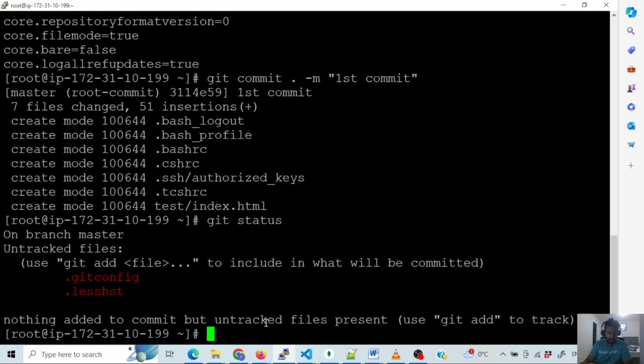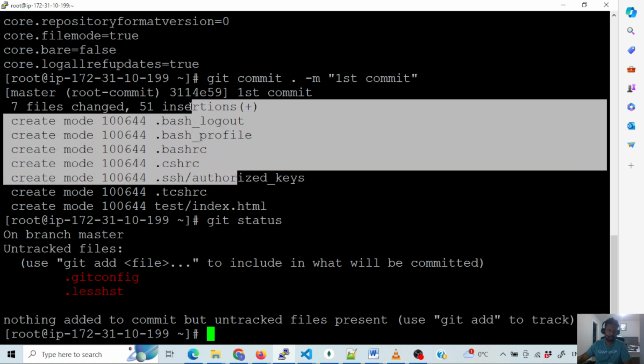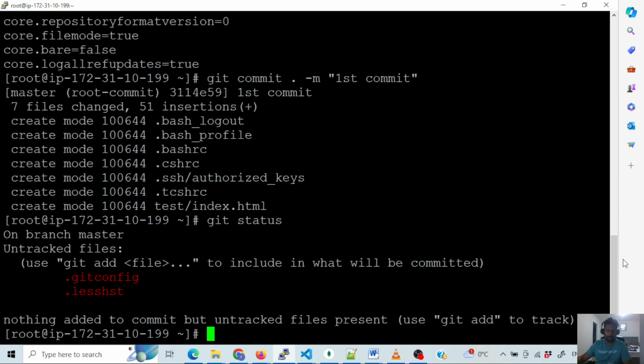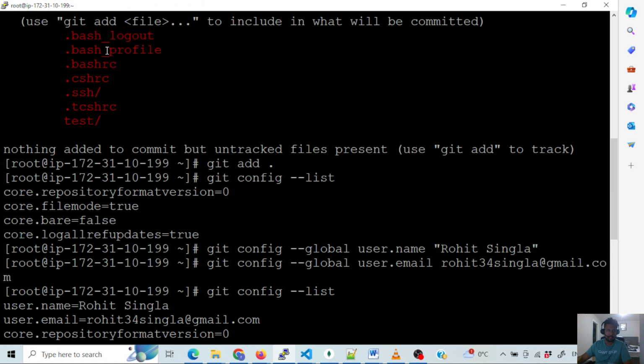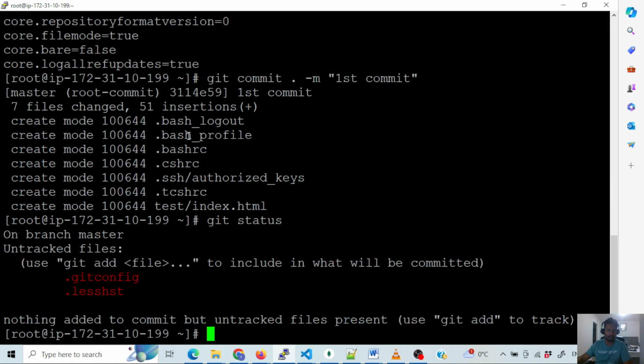Now if I do git status, this is an extra file which just got generated, but the old files, as you see, which we have added, are already committed. So as you can see above, 1 2 3 4 5 6 7. All those were just generated by git, because of git config. So this is by default.